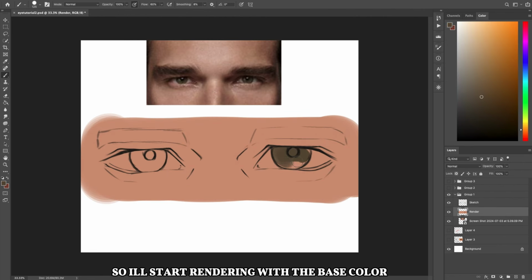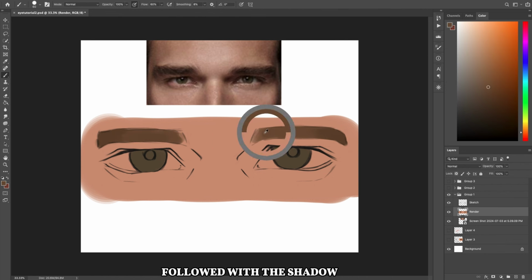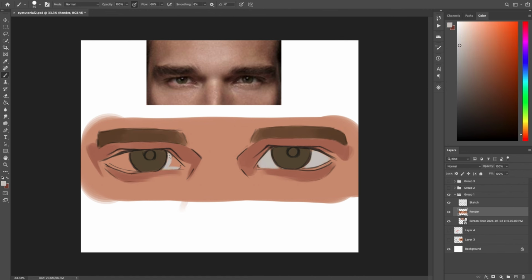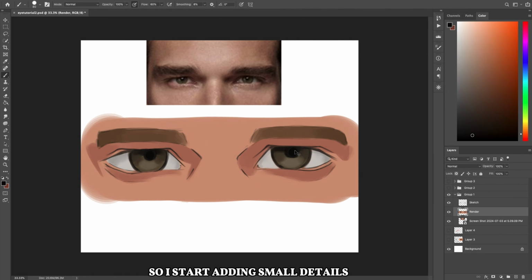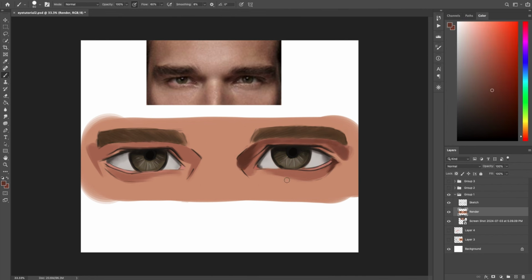So I'll start rendering with the base color, followed with the shadow. So I start adding small details and adding more darkness on the shadow to give it more volume. Lastly, the easy part, the highlights.